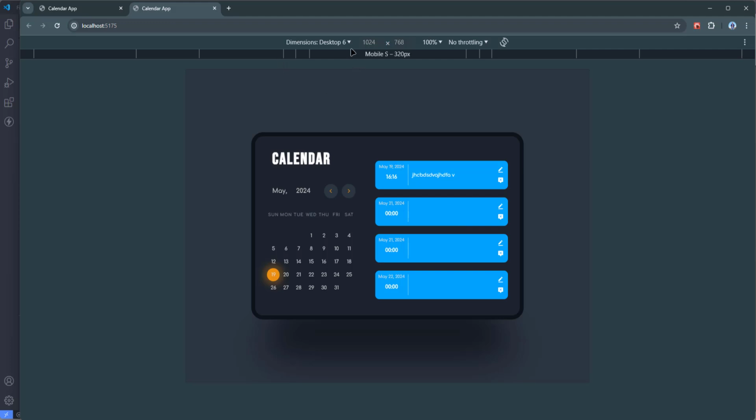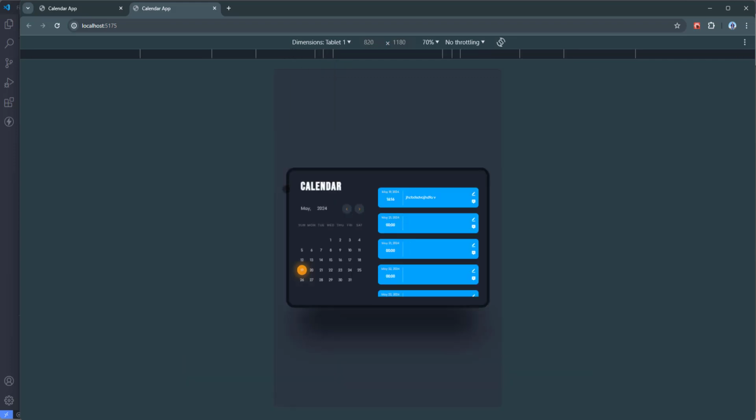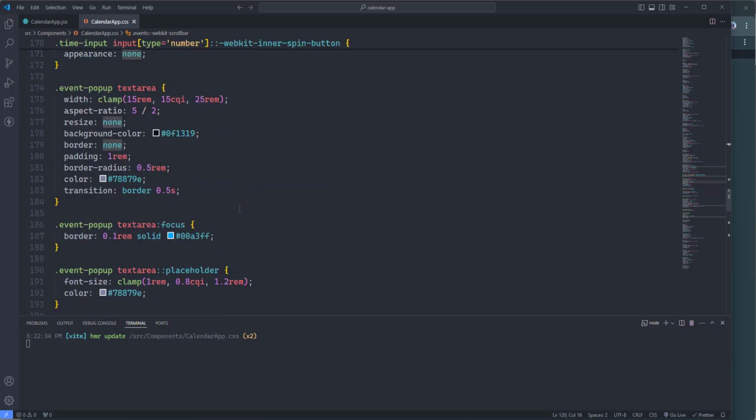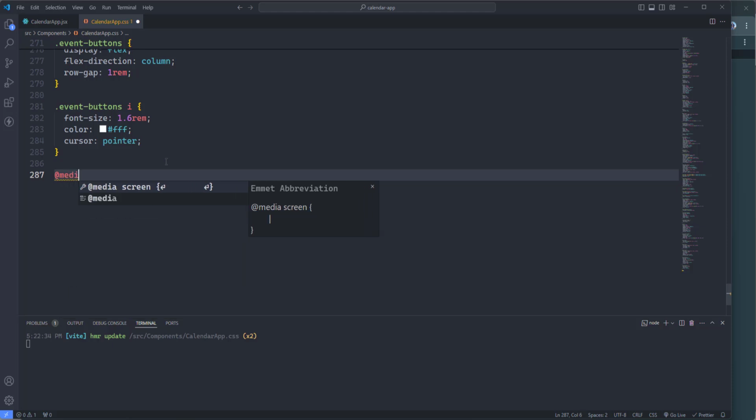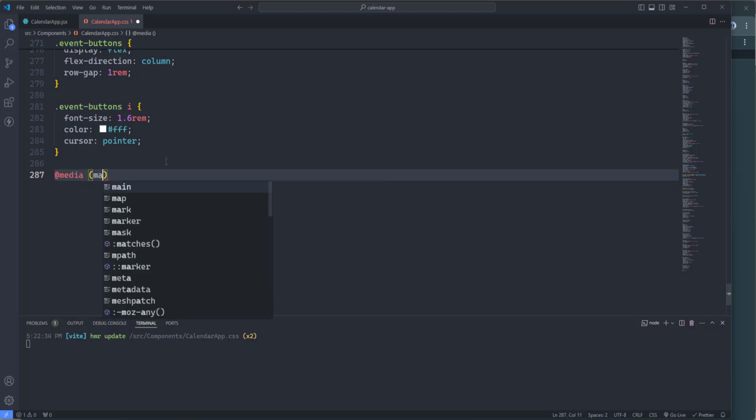Next, I'm going to check tablet. So for tablets, I'm going to make the changes for the application. Now we have a landscape mode and we need portrait mode for tablets. So I'm going to make the project responsive using CSS media queries. Let's go to the VS Code and create new CSS media query. I'm going to specify max width. Let's set it to, let's say, 850 pixels.